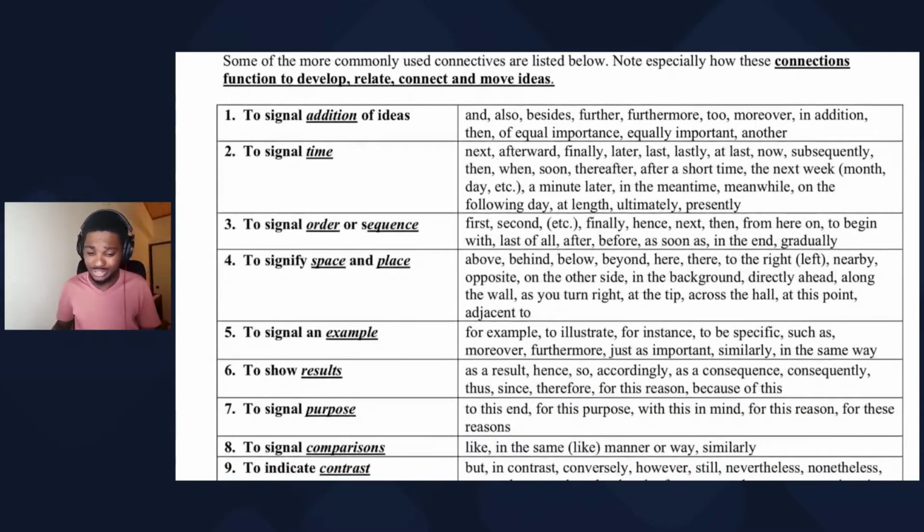So let's take a look at a few examples of transitional words and phrases and how we might be able to categorize them, how we might be able to break them up into different groups based on their function, based on what they do within the sentences.